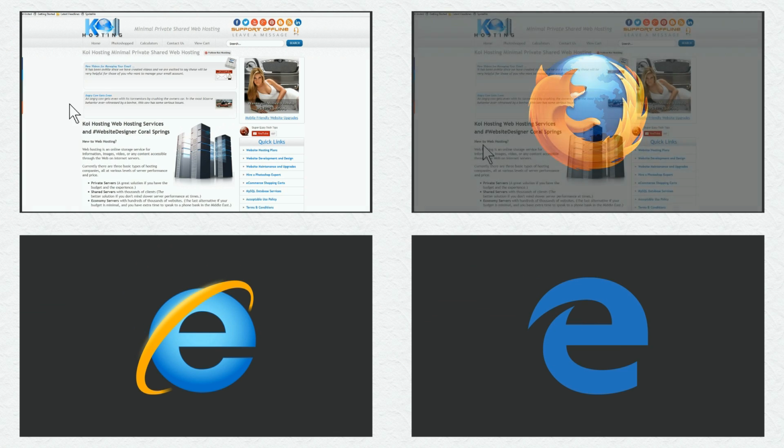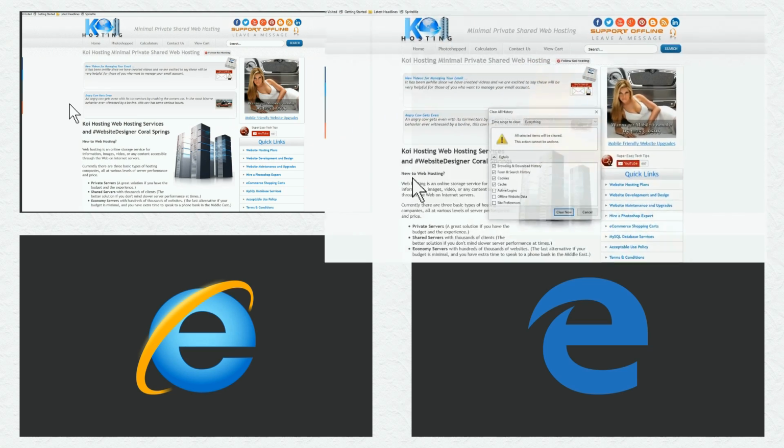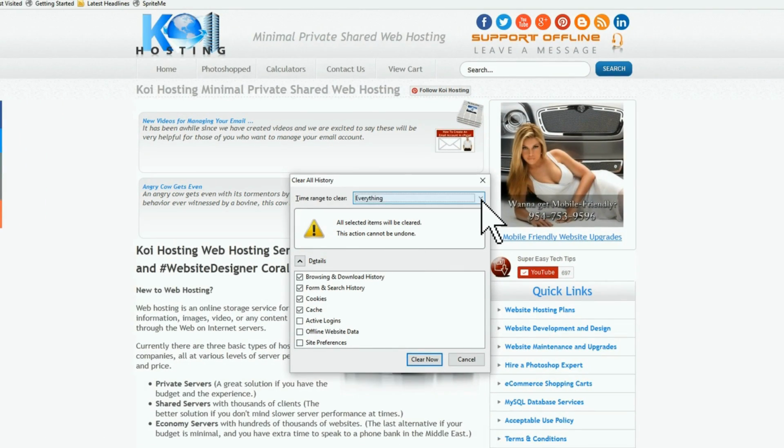All right, here we are in Firefox. You ready? Control, Shift, Delete. Boom, up comes the box. Yeah, exciting, I know. All right, here's your choices. There's the box. Last hour, last 2 hours, last 4 hours, today. Hey, let's just do everything and not worry about it, okay? And what you want to do is browsing and download history, form and search history, cookies, and cache.